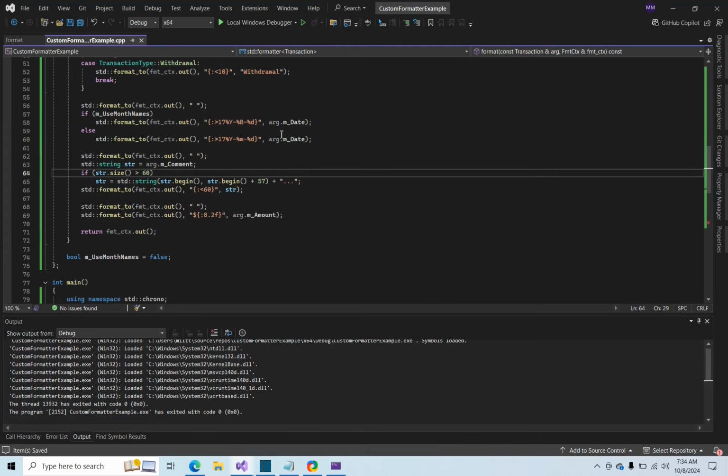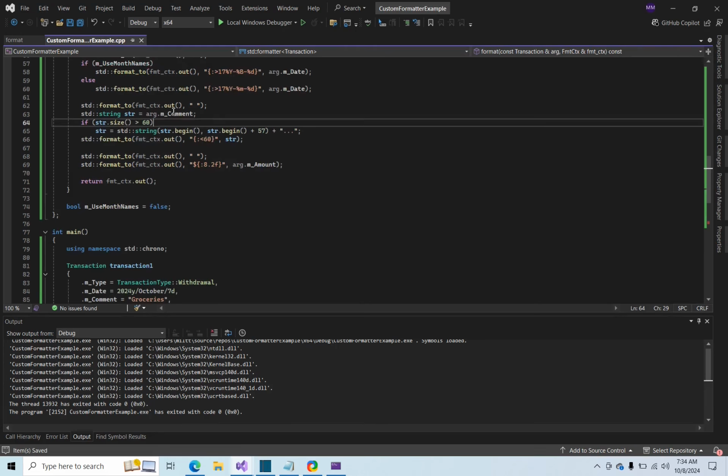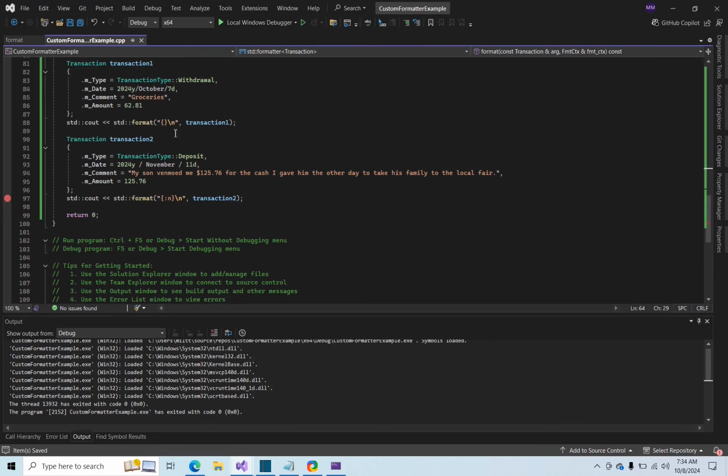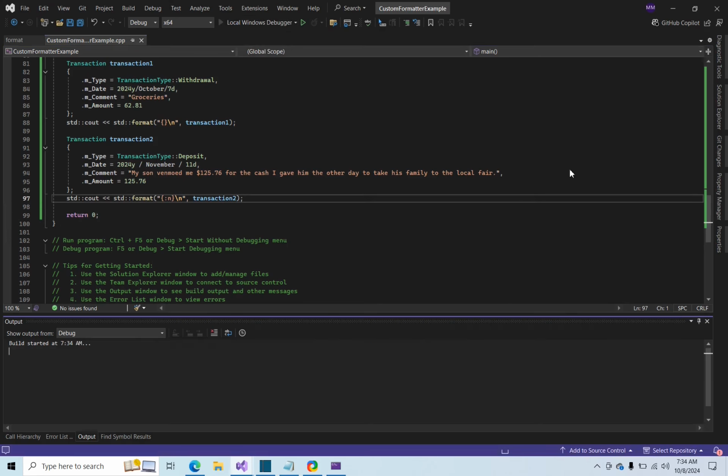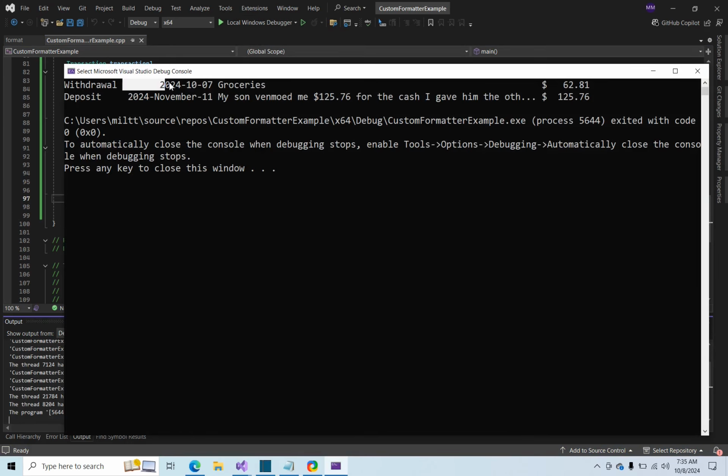Okay. So if we did this right, what we should see is for the first transaction, where we didn't pass in a format spec, it should be 2024-10-7, year, month, day. Whereas here, where we do supply a format spec, it should be 2024-the word November-11. So let's just run it and see what happens. And there we go. So they are right aligned. They're each 17 characters long, so they still line up even though one uses numbers for the month and one uses a name. So there you have it.